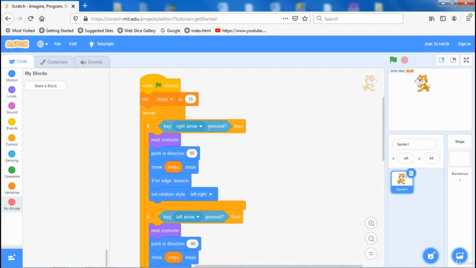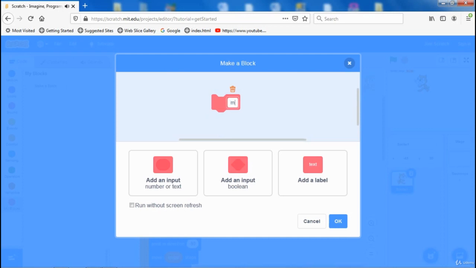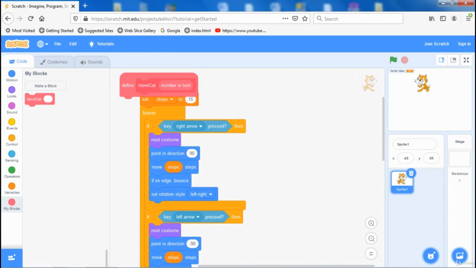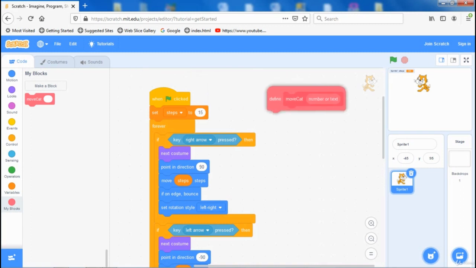The block name can be, for example, Move Cat. And this block will have one input parameter, type number or text. So click on this first option and then OK. And ladies and gentlemen, as you can see, now we have our own block which is called Move Cat. And this block has one input parameter, type number or text.